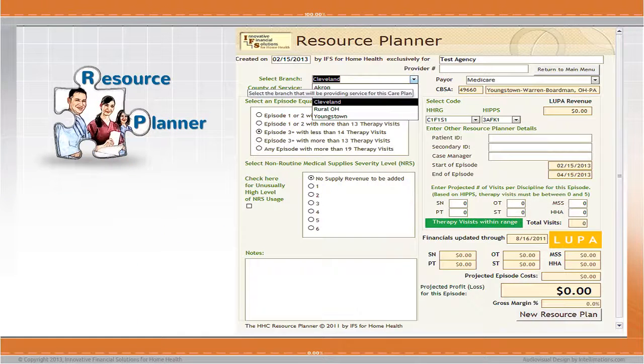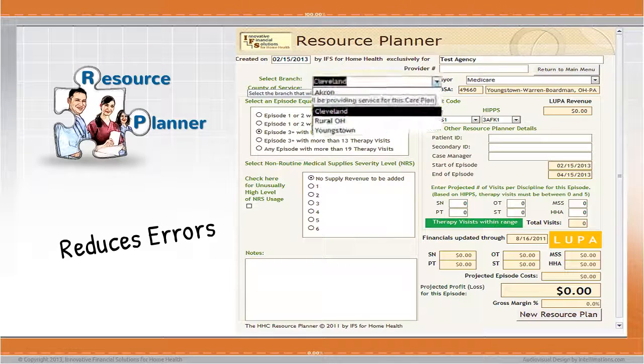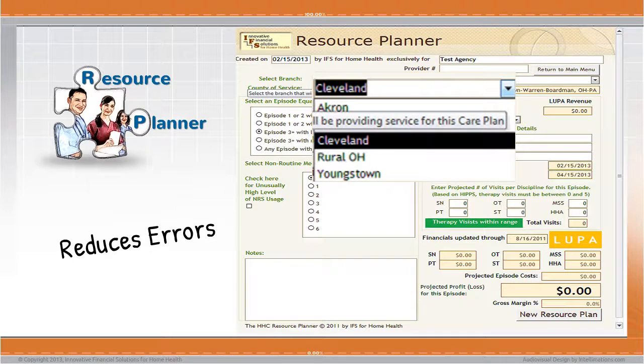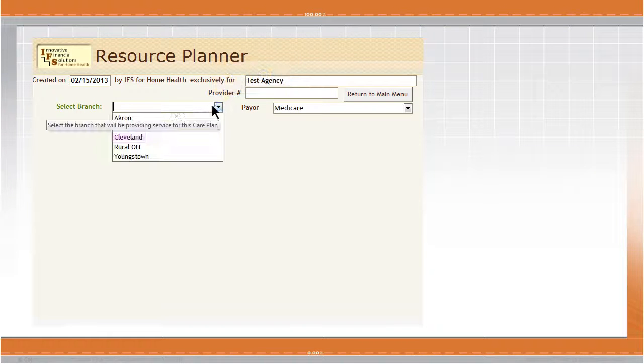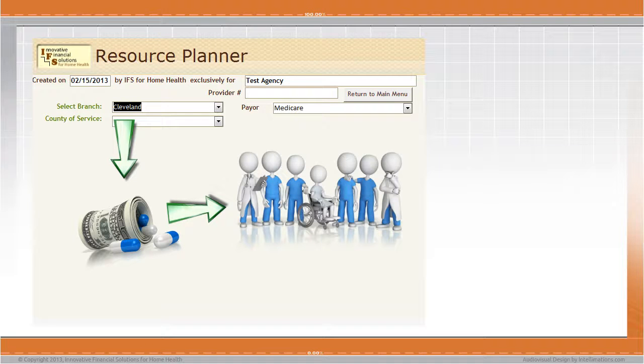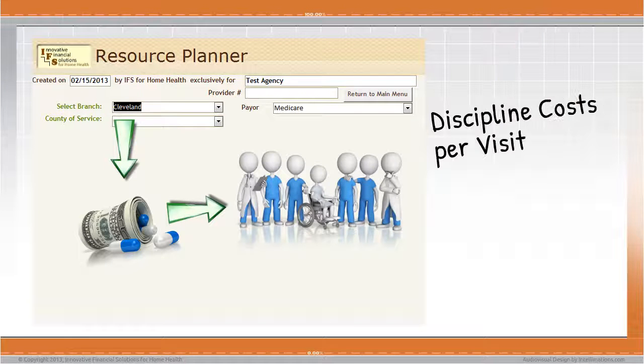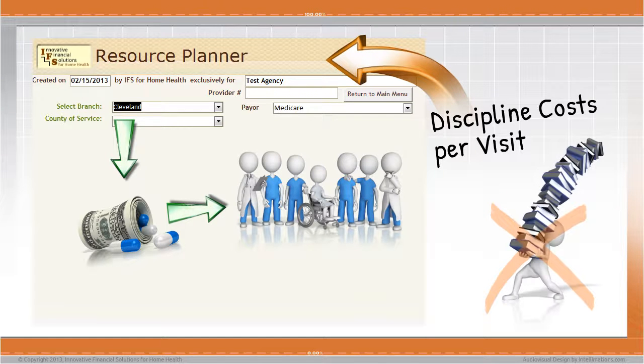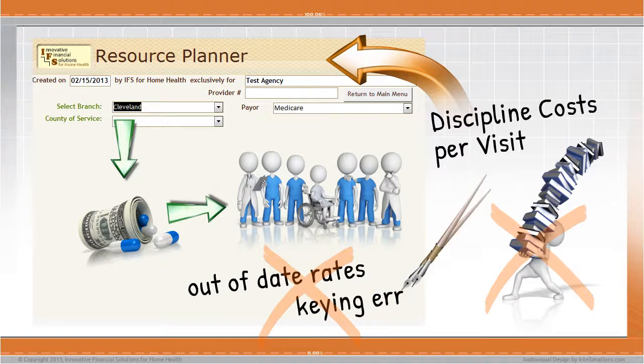The Resource Planner also reduces errors by using drop-down menus for much of the data entry, such as: 1. Selecting a branch. This associates the cost to be used for this patient encounter. As your discipline costs per visit are already built into the program, your staff do not need to carry these around to complete a patient budget, thereby eliminating the chance of using out-of-date rates or keying errors.